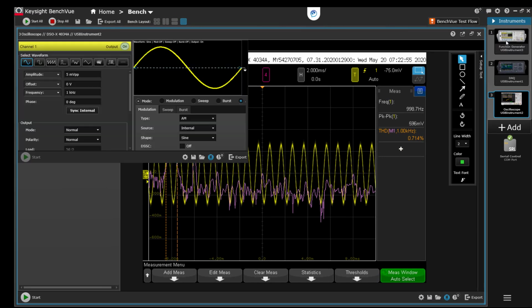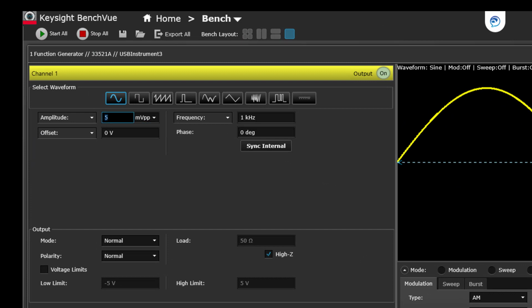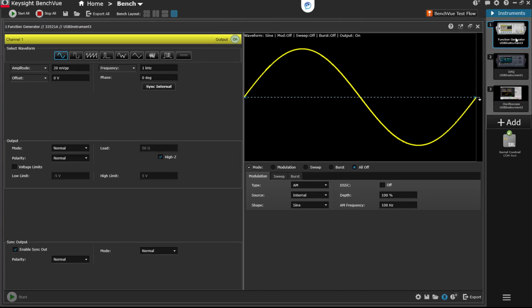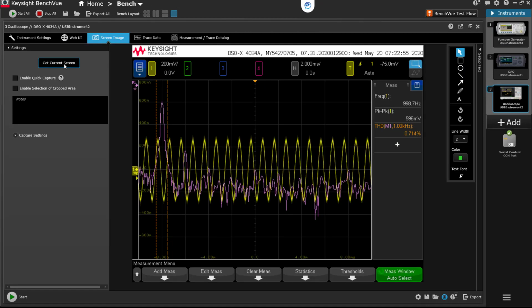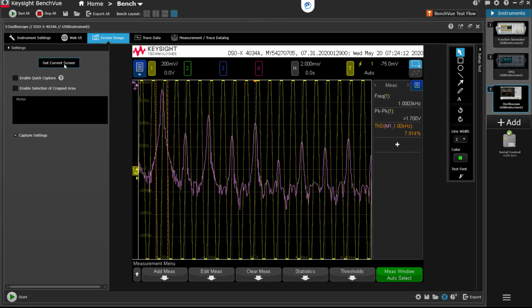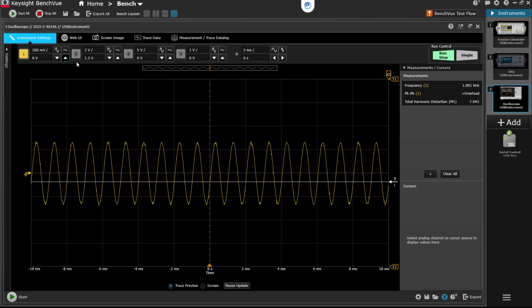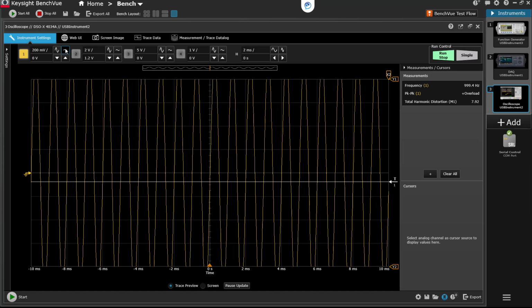For example, let's go change the amplitude here to 20 millivolts peak to peak. Now this is going to take the waveform off screen in the oscilloscope. If I were to look at the current screen here, you'll see that it's pegging, the top and the bottom are pegged. That will not result in a reasonable measurement of total harmonic distortion, so we need to lower the amplitude there. So we need to go into the instrument settings tab and change the volts per division down to something a little more reasonable.